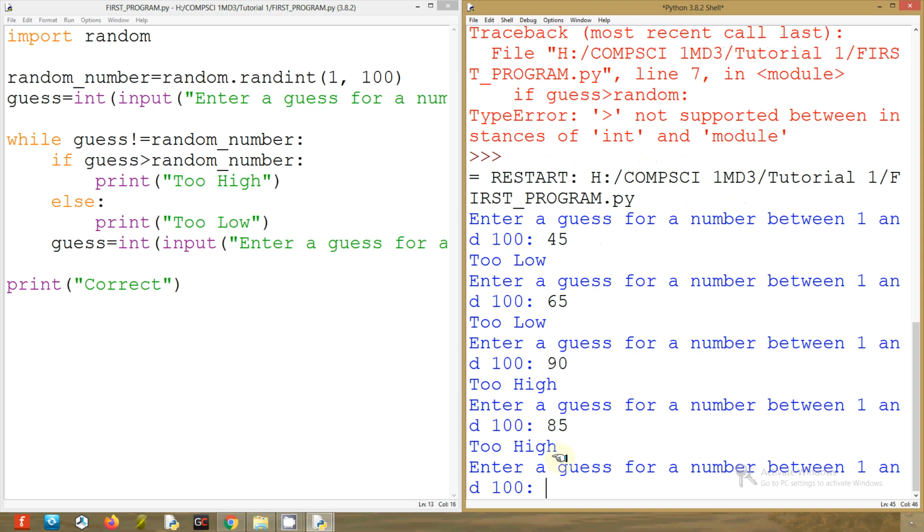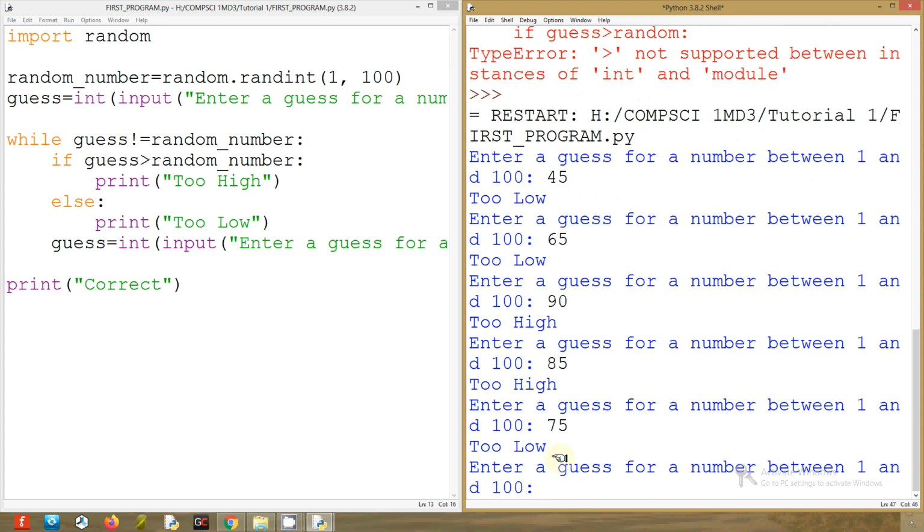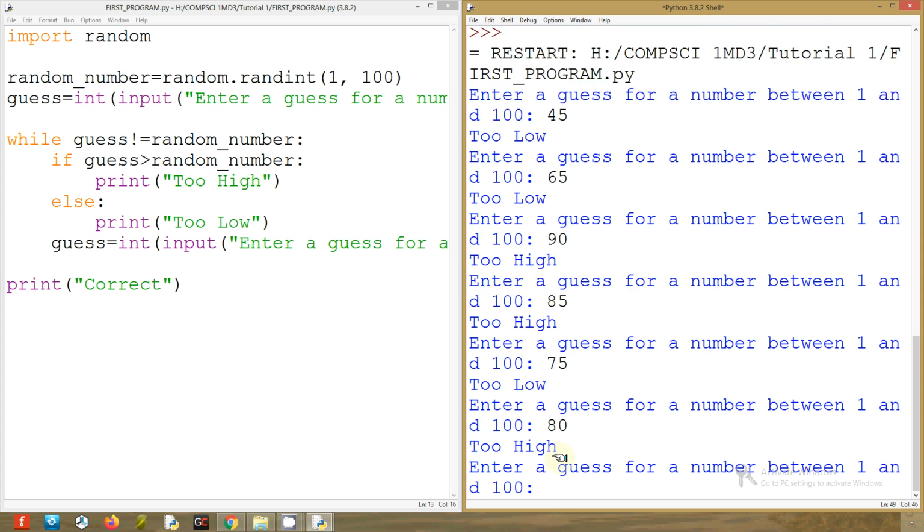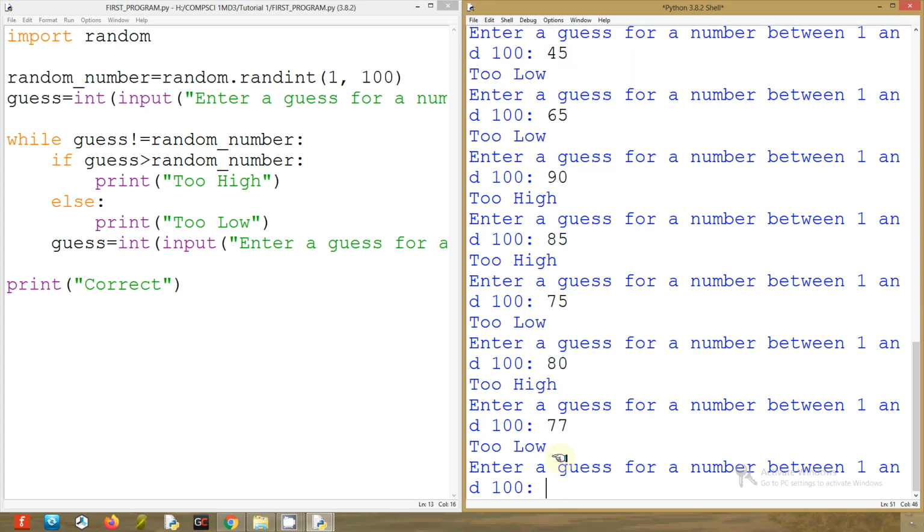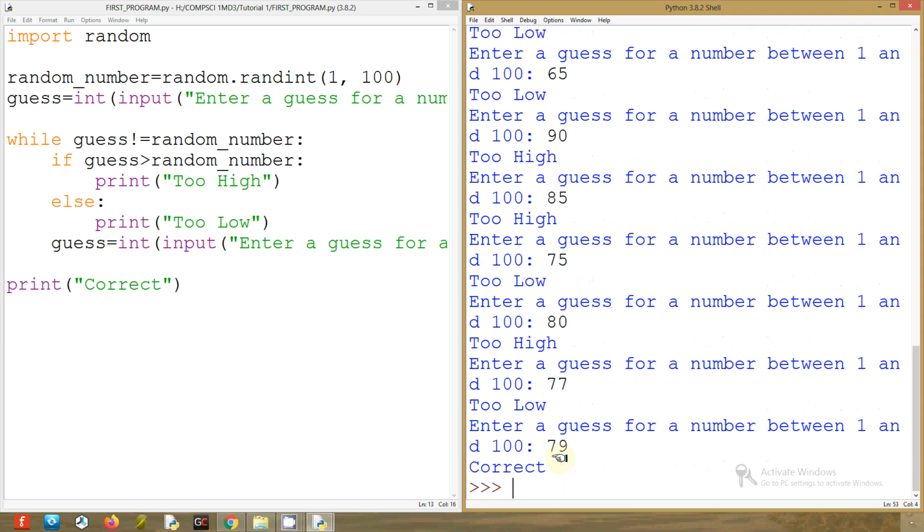Okay, so 85 is still too high. Okay, let's try 75. 75 is too low, let's try 80. 80 is too high, okay, let's try 77. 77 is too low, wow, it's taking a long time. Okay, let's try 79. Correct, okay, so the randomly guessed number is 79.